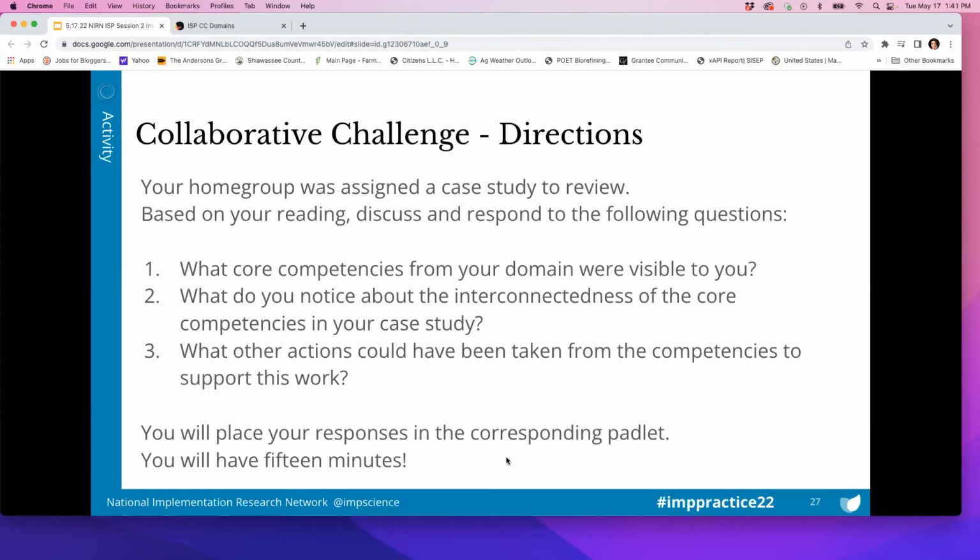What are core competencies from your domain that were visible to you? What did you notice about the interconnectedness as you went through? Did other core competencies pop up as you were having the conversation? What other actions should have been taken, or would you have taken, or did we miss something? So those are your 3 core questions in regards to how you're going to answer them. You're going to be putting them on a Padlet for us.